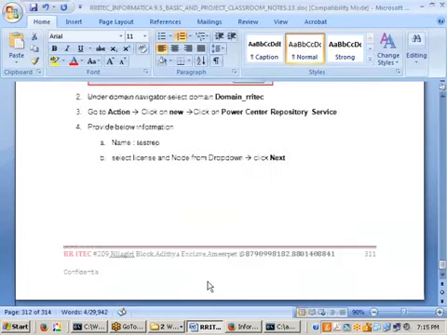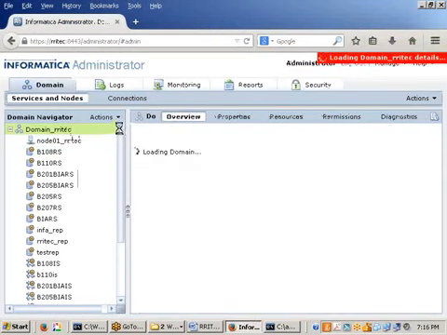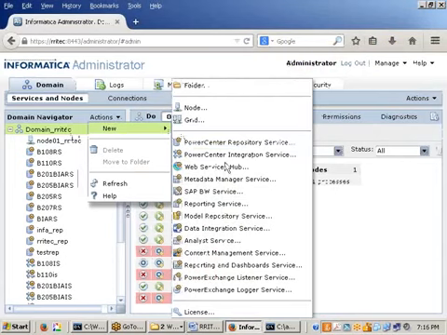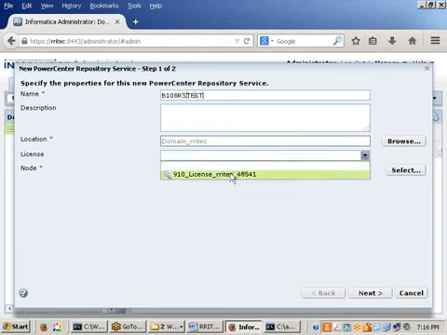Let us go and open the console. Already it is opened. Then select your domain. I am going to the actions menu, then actions menu, new PowerCenter repository service. Your batch number is B108. So I am giving here RS, and this is corresponding to test. So I am giving here B108, then RS test. Then go for license.